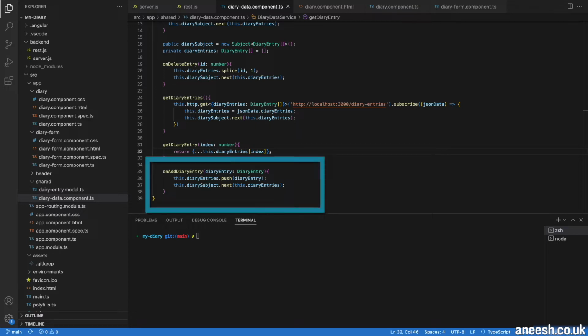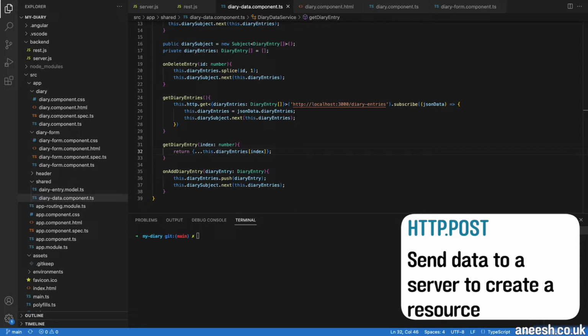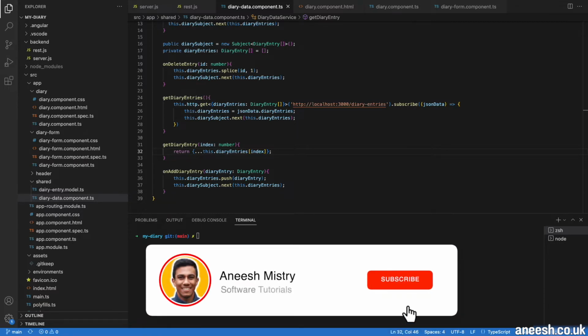So the diary data service adds entries by extracting the details from the form, creating a new diary entry and pushing it to the array. We're going to change this by making a post request to the backend server. So a HTTP post method is used to send data to a server to create a resource, and in our case that would be a diary entry. Therefore, we will need to append our new diary entry details to the HTTP request when it is sent.